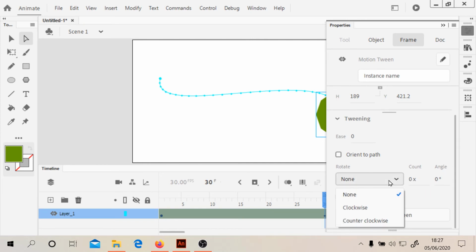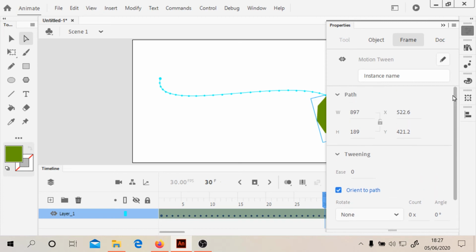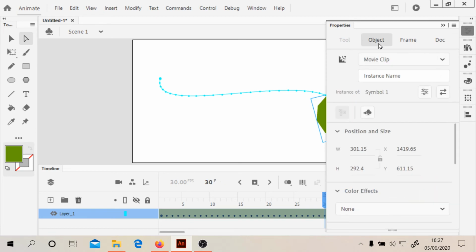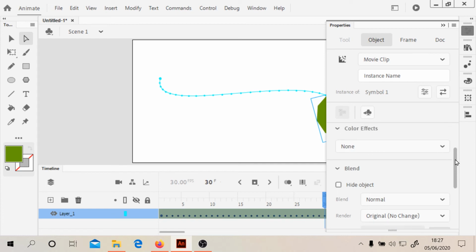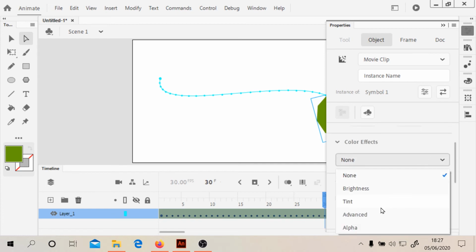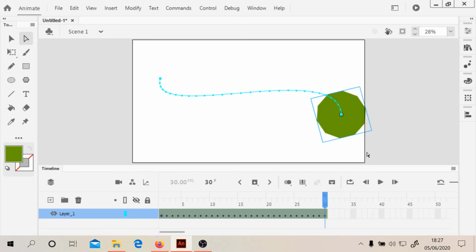So yeah, we can also orient to path. You can do that with both of them. I guess you can do a lot of different things. Do we have the same sort of options? Same sort of options here. You'll notice when that happens though, that it actually did create keyframes in every single frame. So we might not want that.